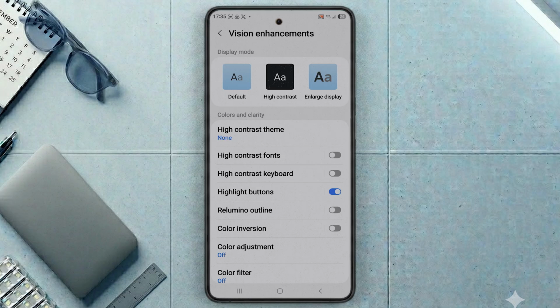And there you have it, everyone. Just a quick tip on how to turn on or off high contrast fonts on your S26 device. This will work for the S26 Ultra, S26, and the S26 Plus as well.